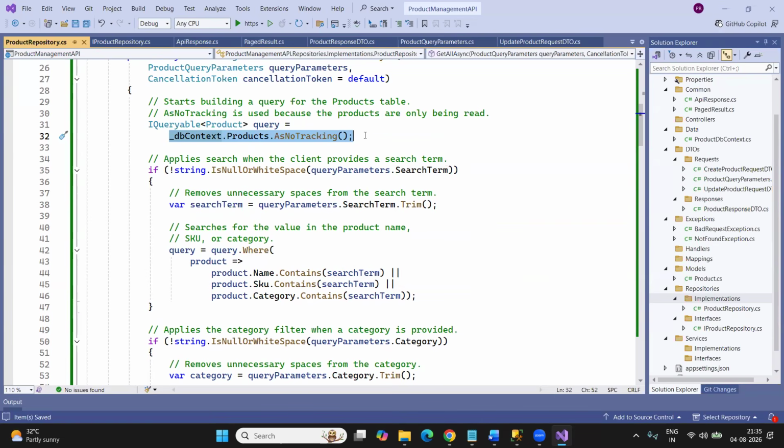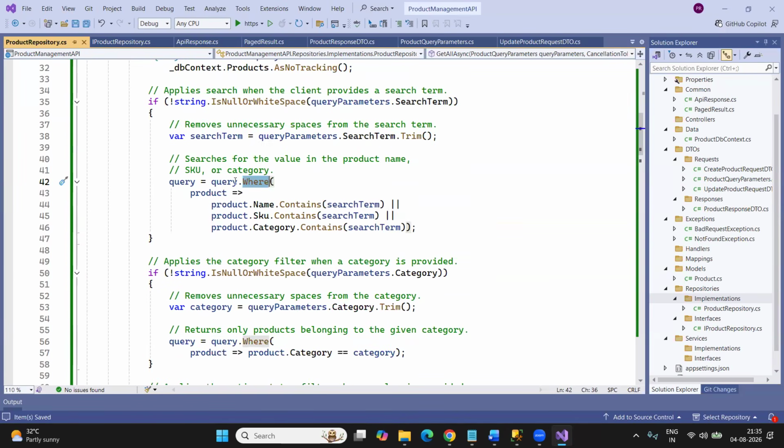Here, simply that query is being prepared, not executed. And on this prepared query, I'm applying the filter dynamically. Here you can see the query where I'm applying the product search: product name contains this one, product.sku contains this one, product.category contains this search term. Basically, I'm applying this OR condition, and whatever search term is provided, I'm checking it in the name column, in the SKU column, and also in the category column. If that particular search term is available in any of these three columns, it will come as part of the result. Clear?